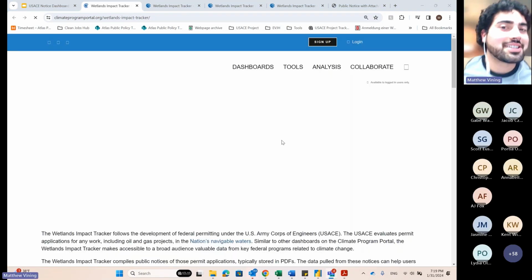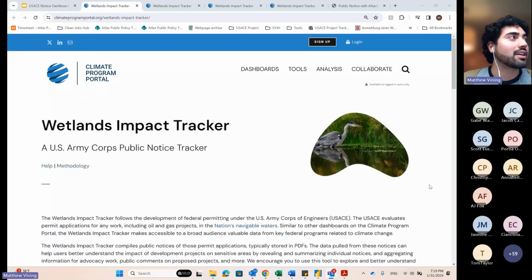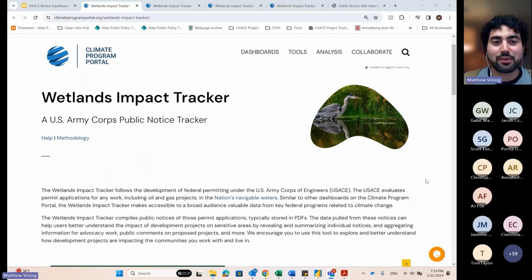All right, I'm going to take back over and do a bit of demo of the dashboard itself. Can I get a verbal confirmation that you can see my screen here? Yep. Okay, awesome. Thank you.